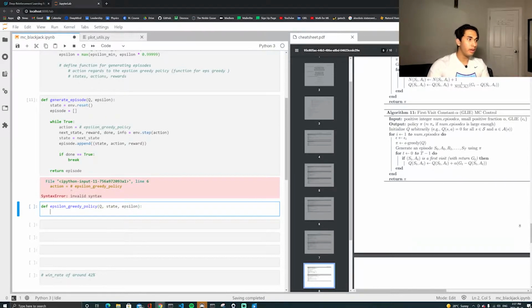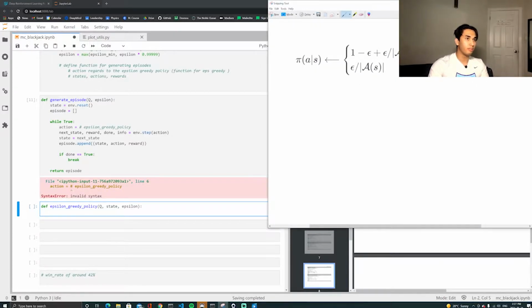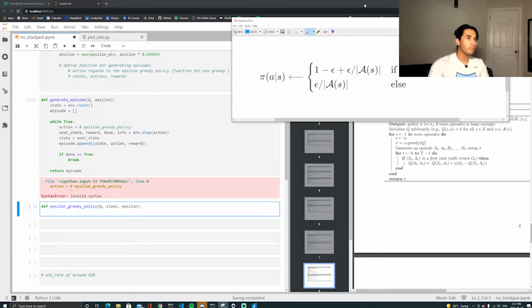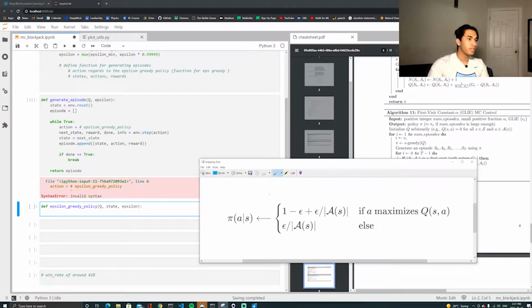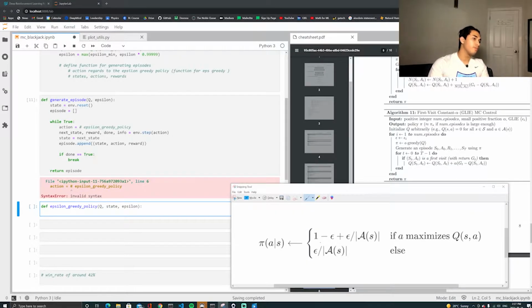So let's quickly go over how we're going to be defining the policy. This is basically the policy. What this is saying for the epsilon-greedy strategy is that we're going to take a random action epsilon amount of the time. And A of S means the actions that we can take given a particular state that we're in. And the double brackets is the number of actions that we can take.